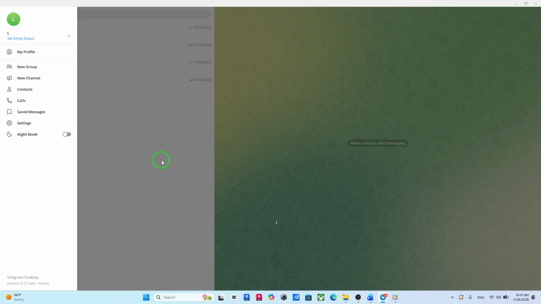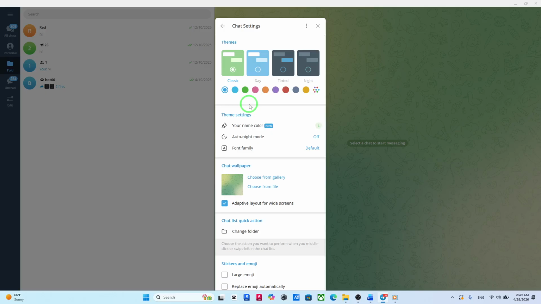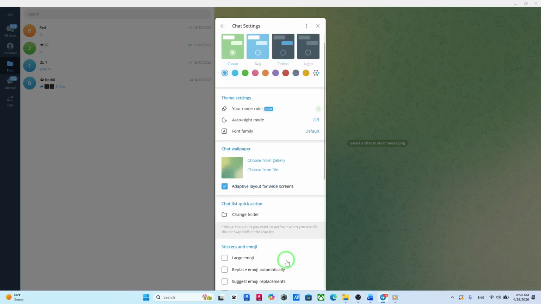From the menu that appears, find and click on Settings. This will take you to a page where you can customize different parts of your Telegram experience. Inside Settings, look for an option called Chat Settings. Go ahead and click on that. This section controls how your chats look and behave, including message interactions and layout features.